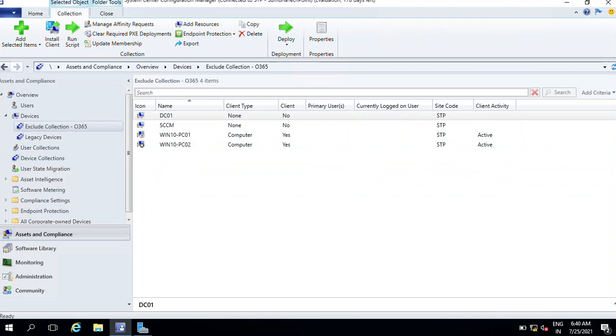So guys, in this way we can create an exclude collection, which is very helpful in your administration tasks.